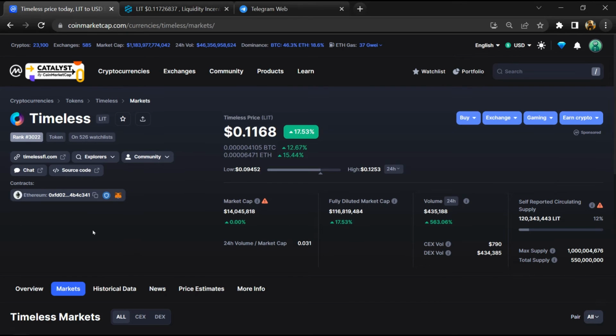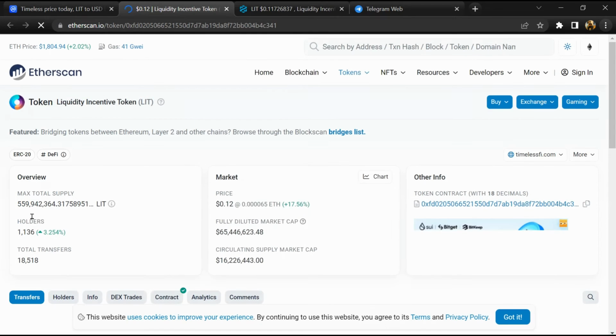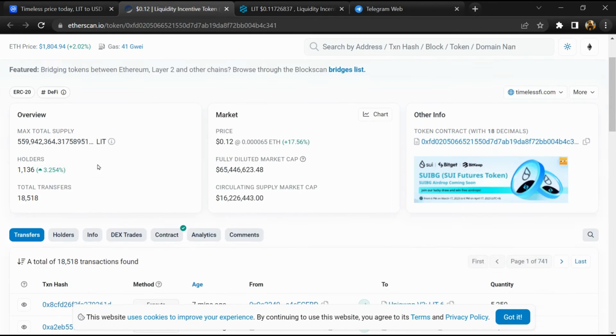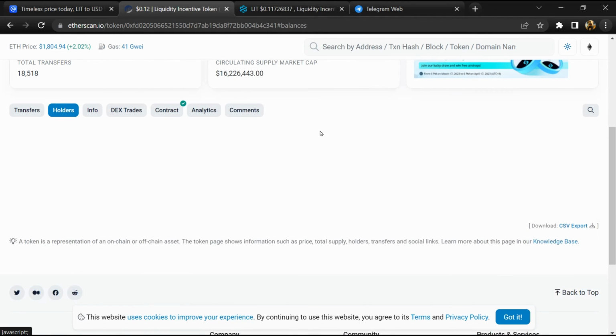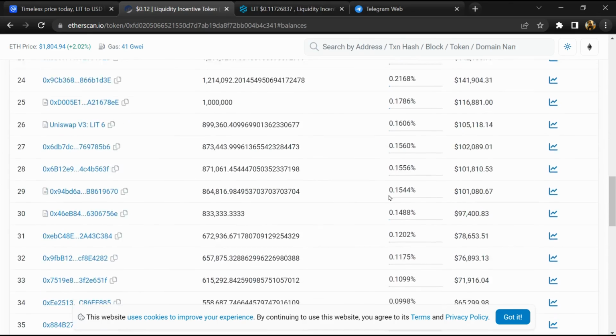After that, click on this contract address. So Etherscan has been opened and here token holders is around 1000. Then go to the holders section. Now here you can check the token holders' transaction details.